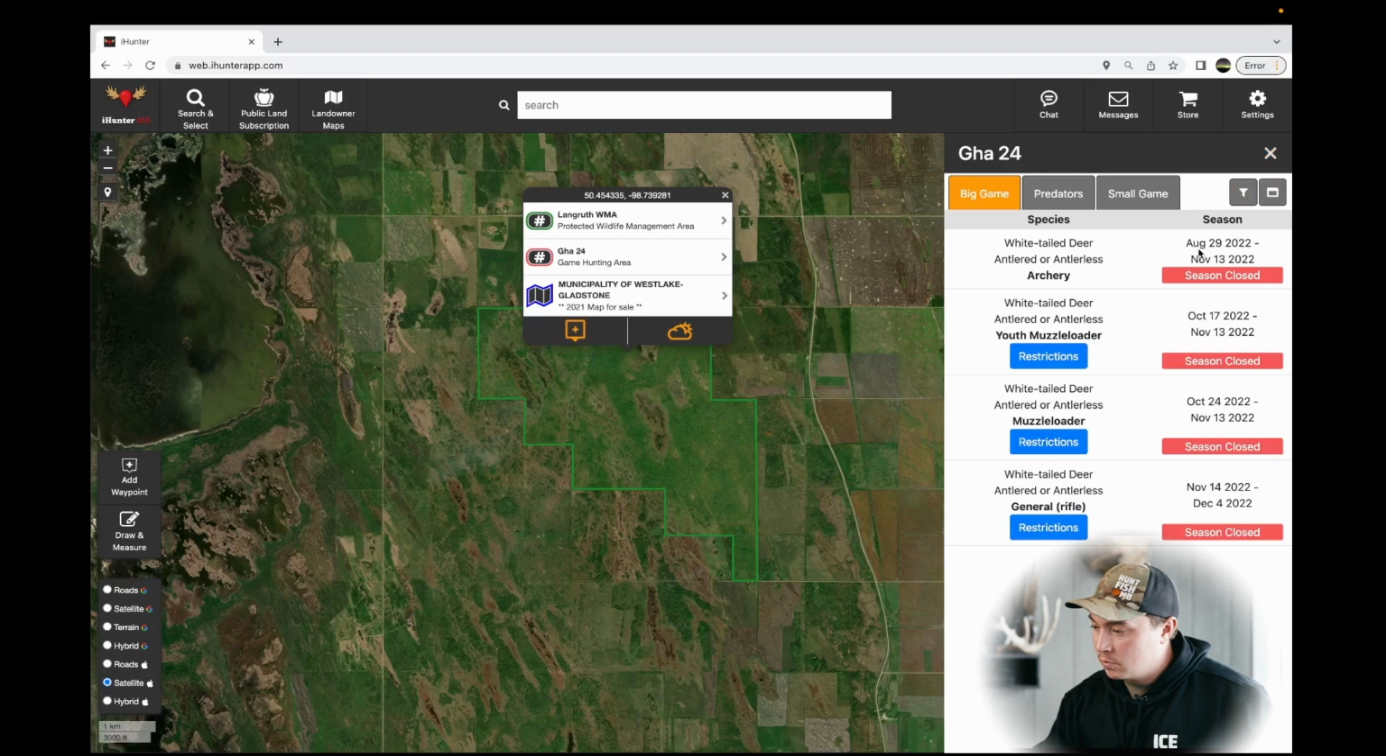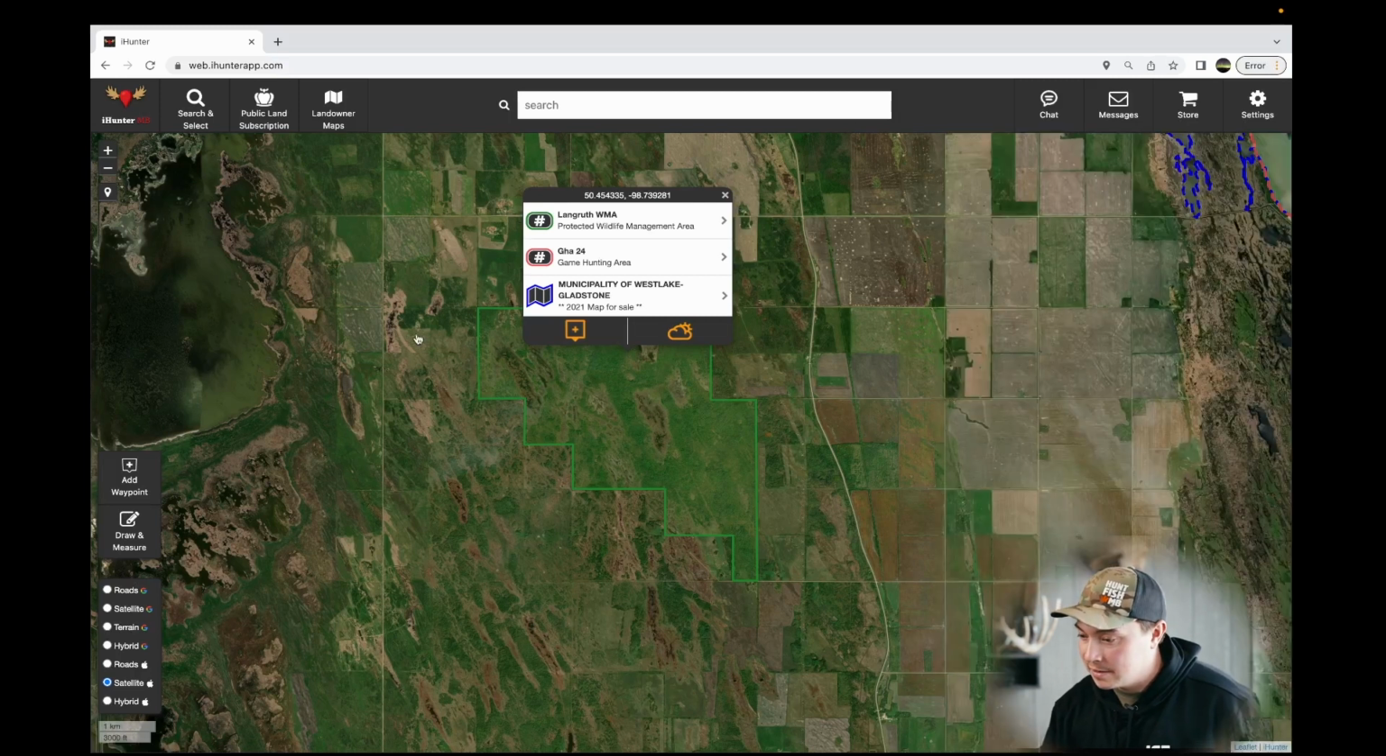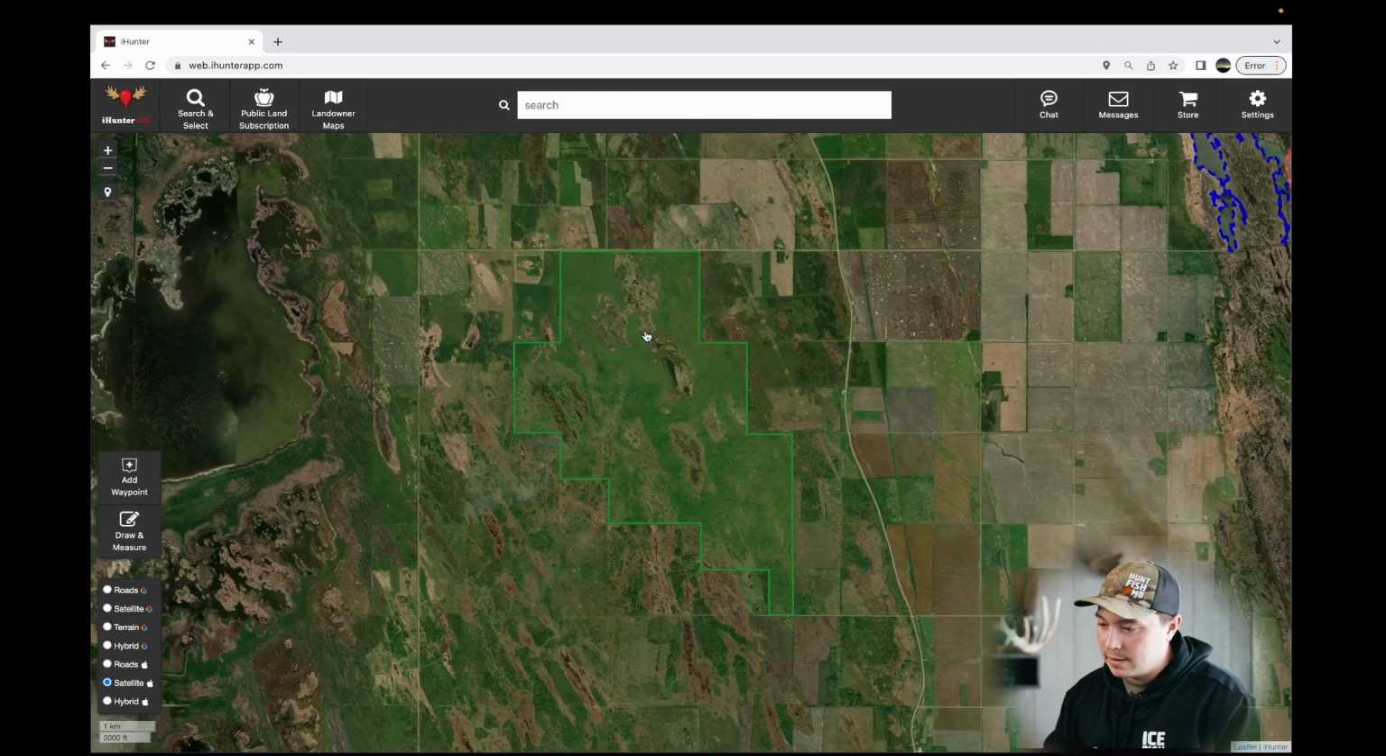The nice part about this area, it's pretty well from end of August right through to December. There's white-tailed deer hunting seasons available in the zone, so you've got a lot of time to explore this area. So the next step, now that you've established you want to hunt here and you know when the seasons are, is to start to get a little bit better idea of the topography of the landscape.